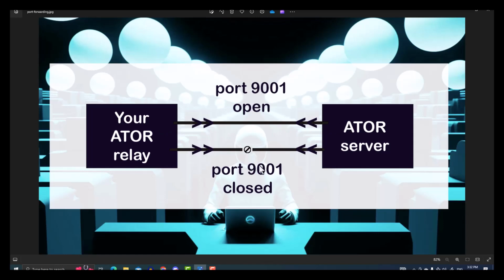So long as this port 9001 is closed, it means that one of these two is down. So it could also be that the ATOR server is down. It could also be that your relay is down. So in the first instance where the ATOR server is down, I think this will be communicated by the ATOR team that, hey, our server is down, so don't freak out if you see that there is no traffic between your relay and the ATOR server.